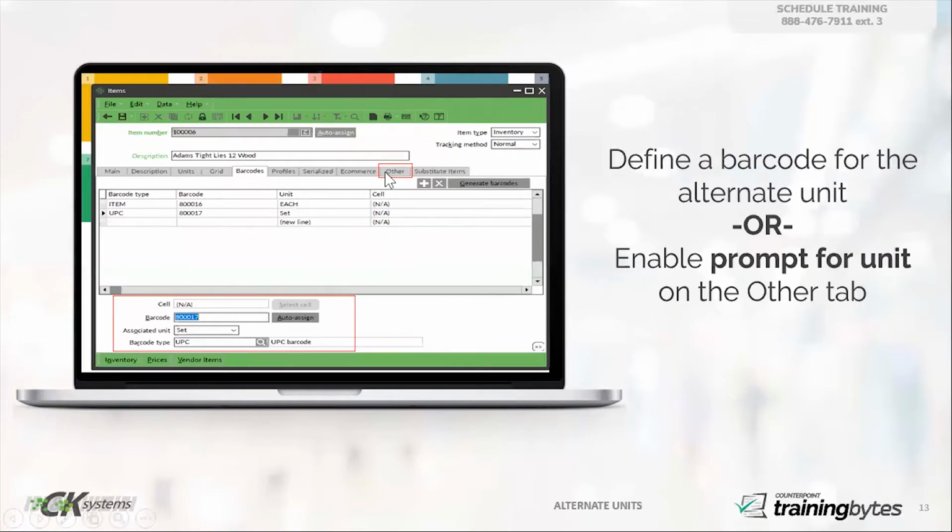And if you come here to the Other tab, you can enable a switch that says Prompt for Unit. So if you manually select this item at point of sale through a lookup, Counterpoint will pop up a box that says, well, what do you want? Do you want the each or do you want the set?